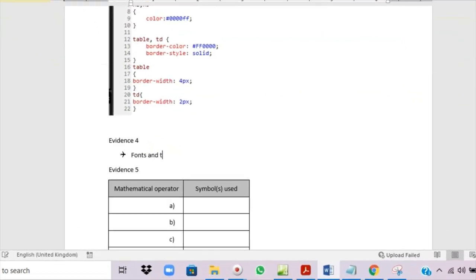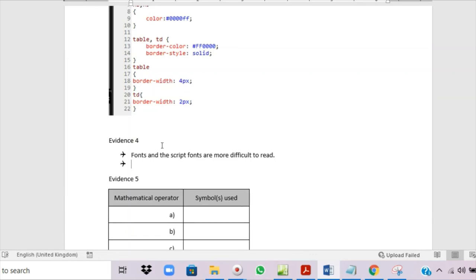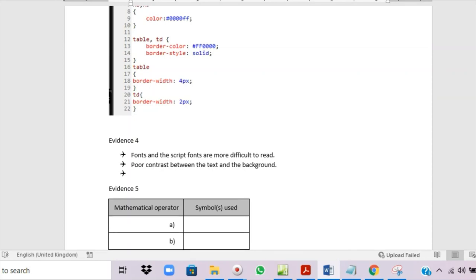I write that the script fonts are more difficult to read. Okay, that's one evaluation I did. Then the next: according to me there is a poor contrast between the text and the background. As per my mindset, after watching and performing all that, the fonts must match the style of the company's logo, because the logo is important.